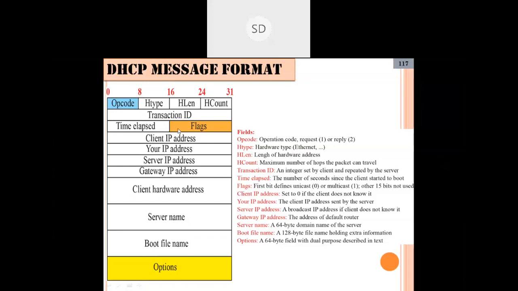Next is the flags. In the flag, it will define which type of communication it is, whether unicast or multicast. Here basically the last bit is used. If the last bit in the flag is 0, it means it is unicast. Unicast means point-to-point communication, right? If it is 1, it means multicast. Multicast means from one point to multiple destinations. Okay, that is about the flag.